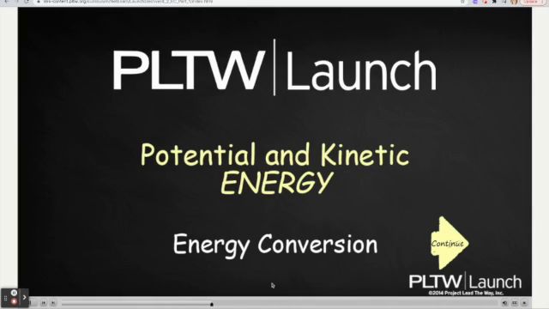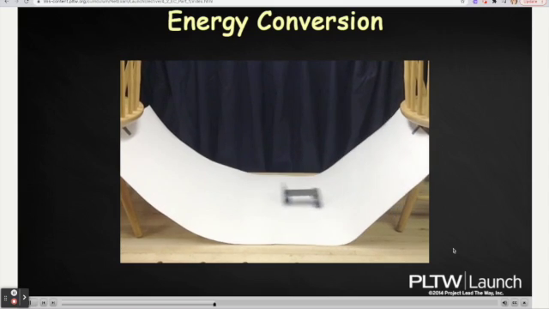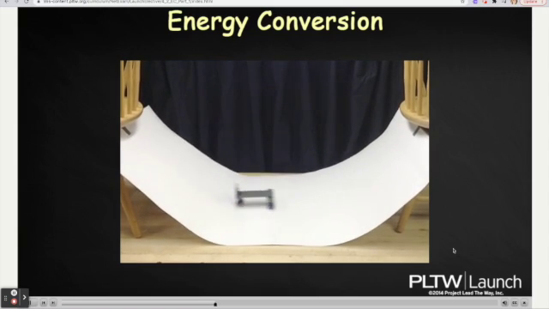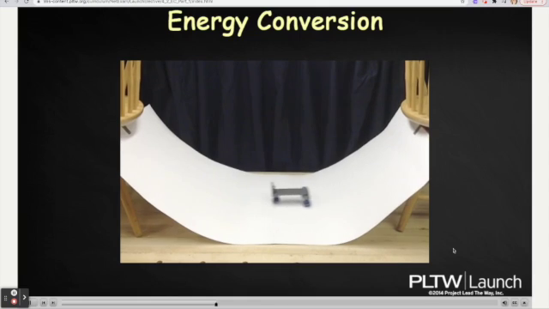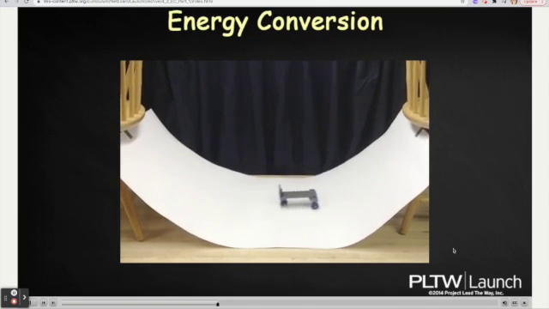Welcome to the Potential and Kinetic Energy Review. Observe the car. Can you see kinetic energy displayed by this car? When and where is the potential energy stored? And what energy conversion occurs as the car rolls back and forth?